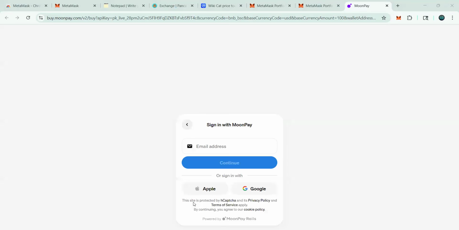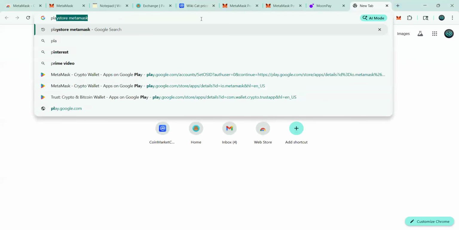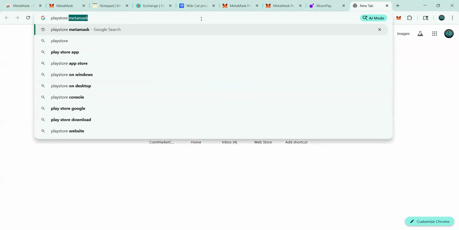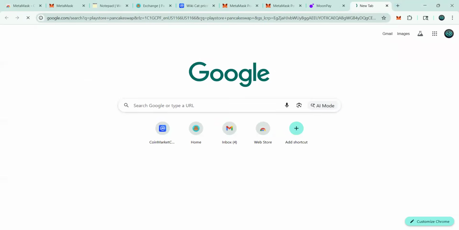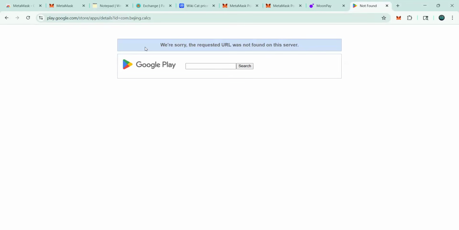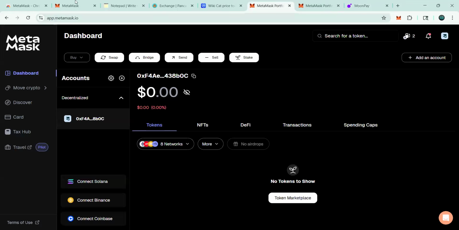Is PancakeSwap an app? Use PancakeSwap.finance on your browser. The only time I would say use an app is if you are getting it from Play Store. Please don't Google an app to download. Go to Play Store and type it there. If you don't find it on Play Store, okay, some of them are even fake. You need to be very, very careful. The URL you requested was not found on this server. You have to be careful because this is what I'll do.